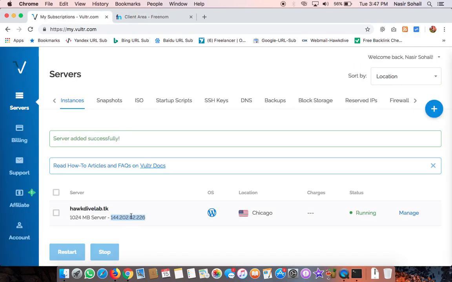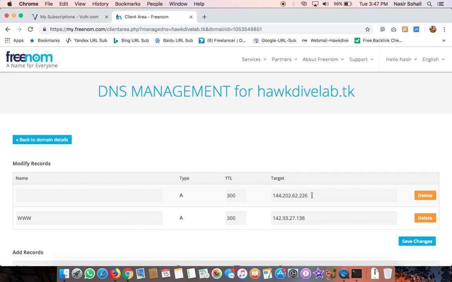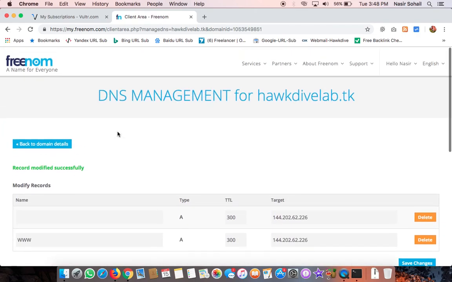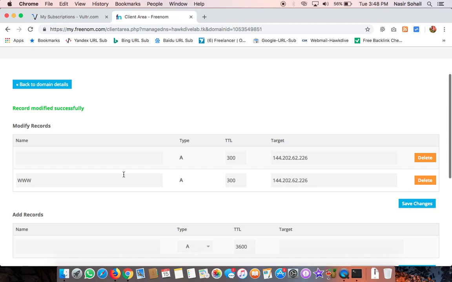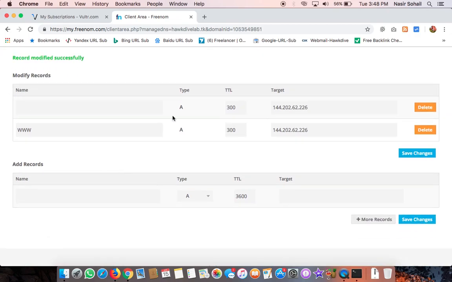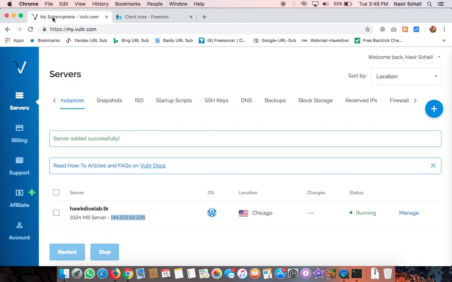I think it's changed already. Let me just double check that. Record modified successfully. So I have both the host, the www version and without www. They both are pointing to this IP address, which is my Vultr cloud VPS and Vultr's one-click WordPress app.